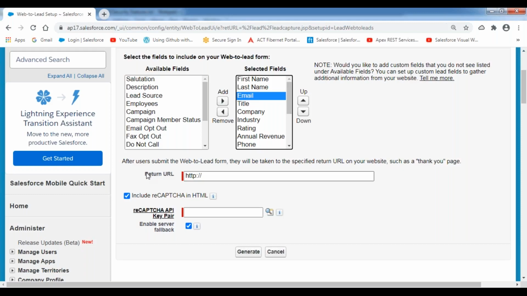For that, we can specify the return URL. Return URL is used to indicate, so what is the return URL?